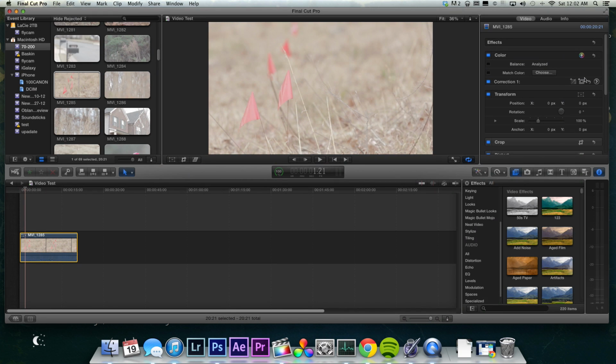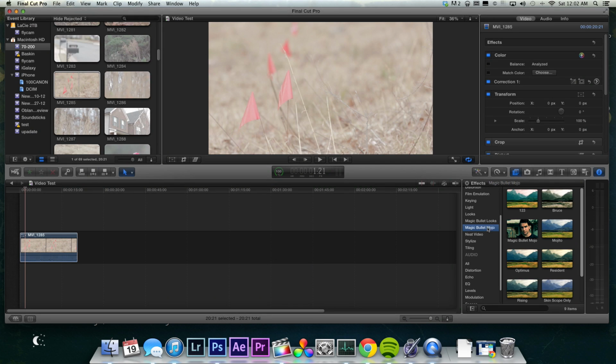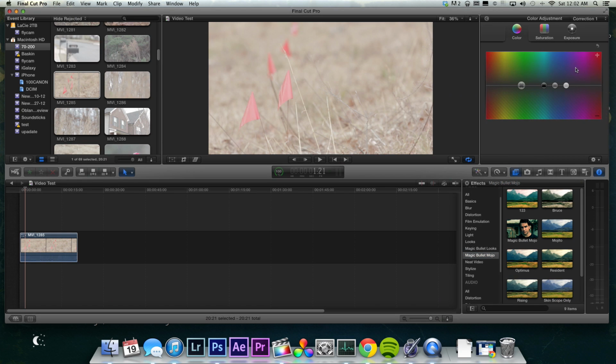So what I'll go over to do is I'll pick between Magic Bullet Looks, Magic Bullet Mojo, or I'll use the color. Today I feel like using the color. Most of the time it's either in between Looks or Color. Mojo's if I'm doing a really fast project and need something.